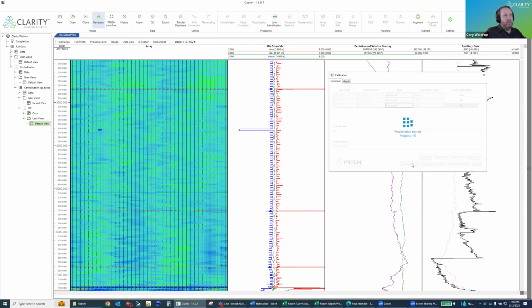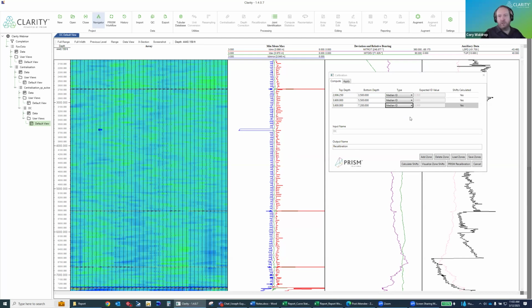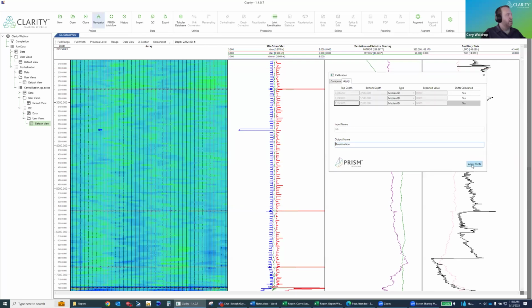And I'm going to calculate my shifts. Now, the nice thing about what Clarity does is when it applies the shifts, it interpolates between the zones. So you don't see an obvious change in the zones. It really kind of melts together well, and you'll see that here in a second. Again, I'm going to save my zones because I may want to reuse those later. And then I'm going to go through and apply my shifts.